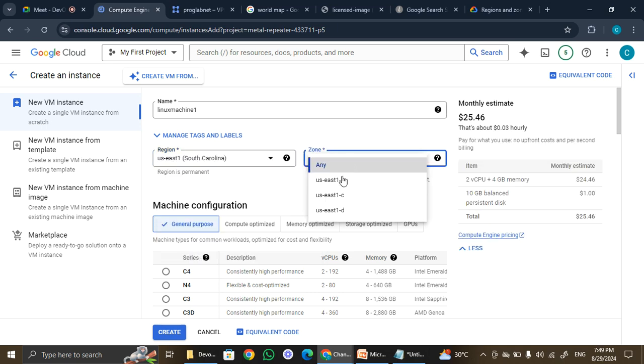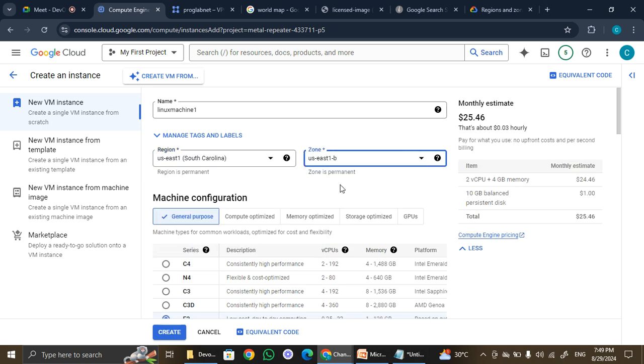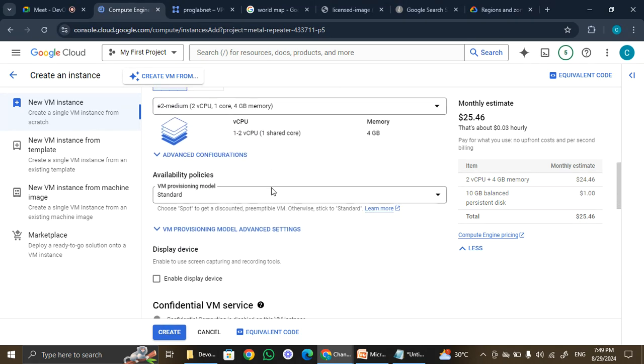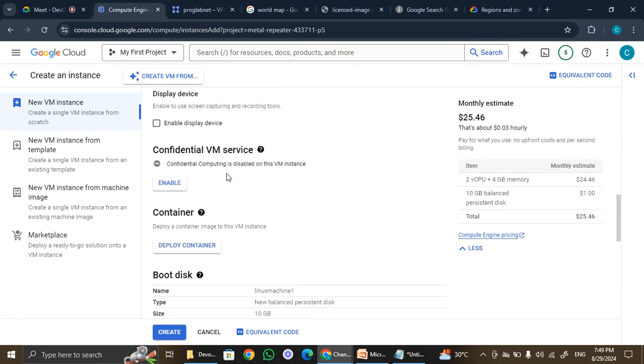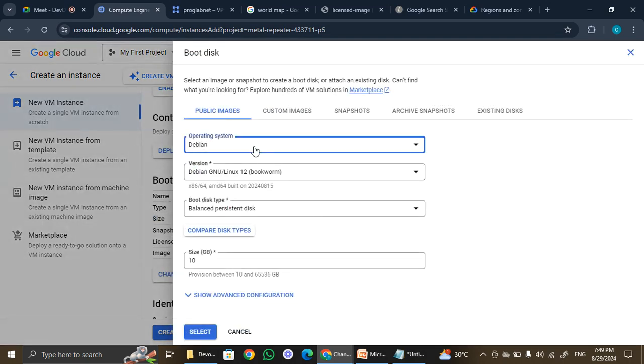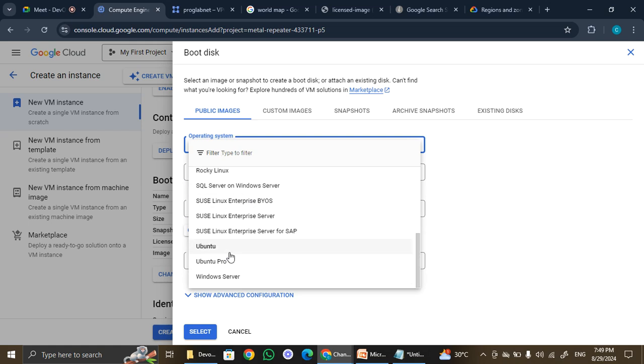Zone can be any, or else you can be specific by specifying the zone. No worries. So we are not going to change anything here, and then we are directly going to change the boot disk. Change the boot disk. So we want to create an Ubuntu machine here. Ubuntu.